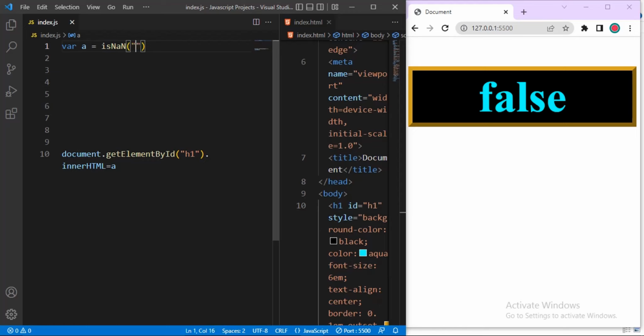Let's put an integer and see. Let's say hello. It will say true now because it's not a number. But once you put a number, it will tell you it's false. Okay, you can see it's false now.